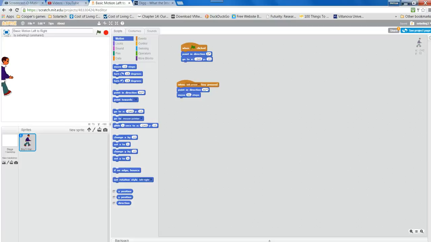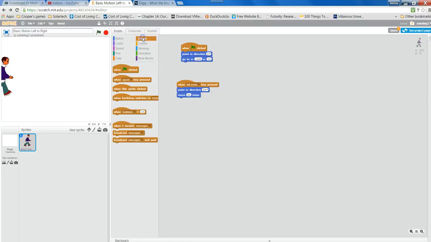Alright, I'm going to go ahead and start with some very basic motion. If you go to the Events tab under Scripts, you're going to see the flag. I guess we should really start here. We need to select the sprite that we want to use.